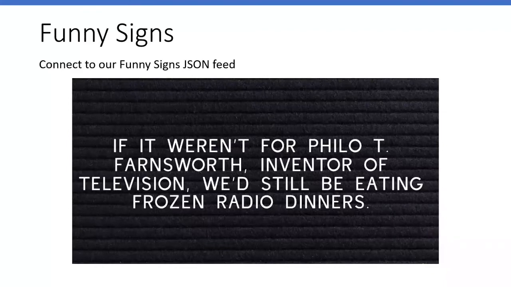And funny signs. I love it when I walk by or drive by a company and they've got a sign out that's really funny. And it just gives me really positive feelings about that company or organization. So I love to see that.